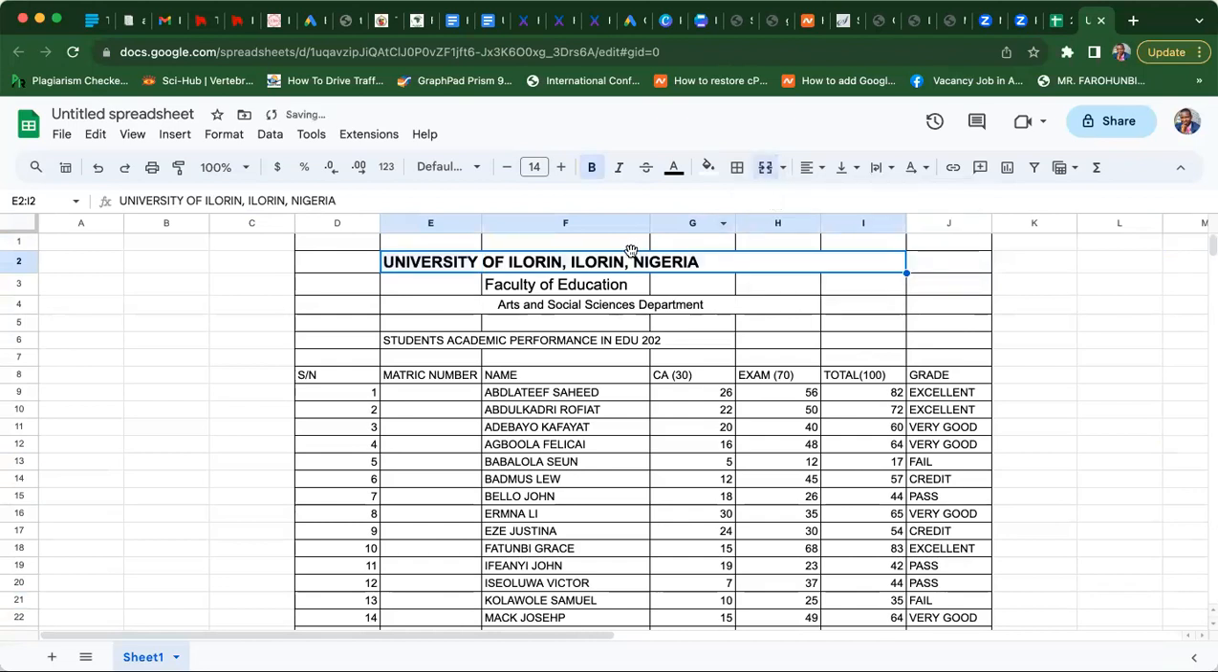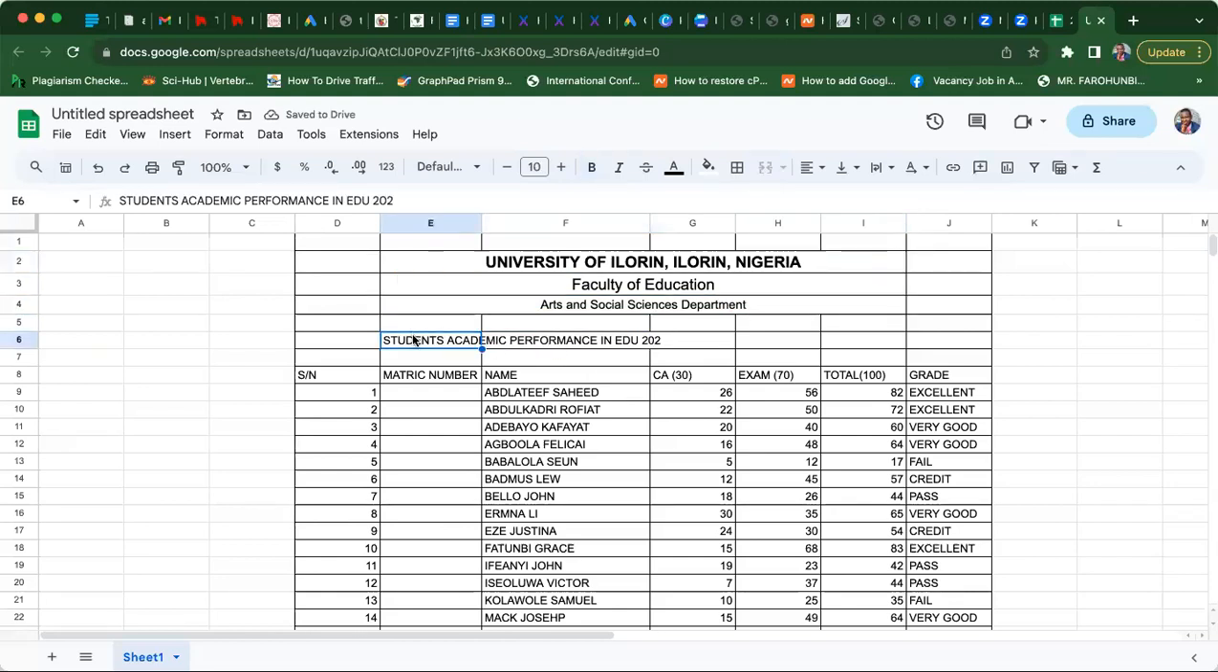You can merge it and put it at the center. I can merge this and put it at the center. I can also merge this and put it at the center. So student performance, academic performance in Edu 202, I can merge this and then put it at the center.